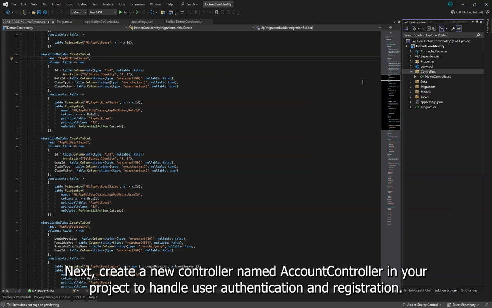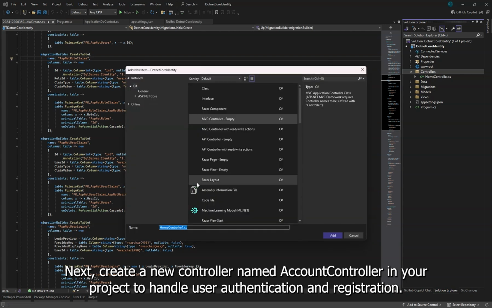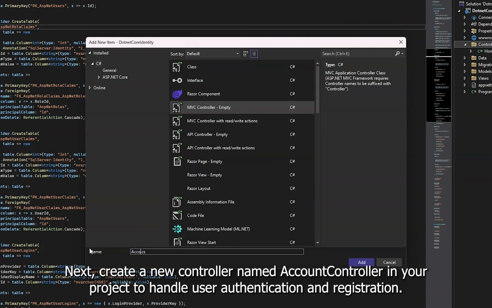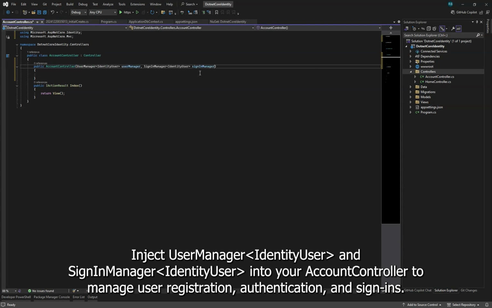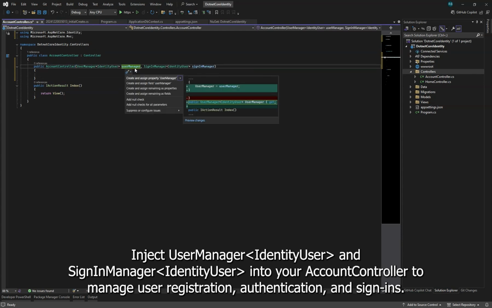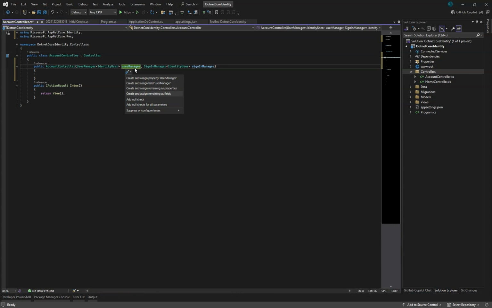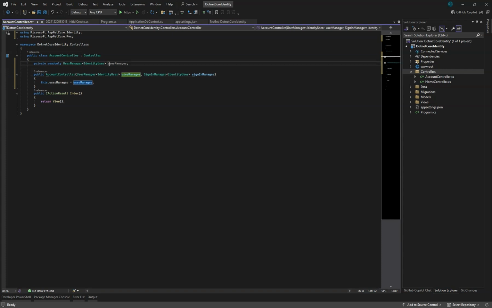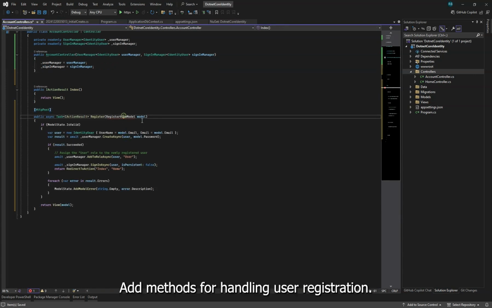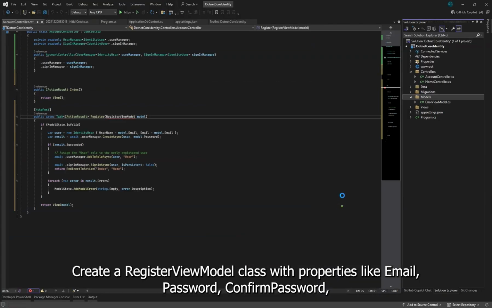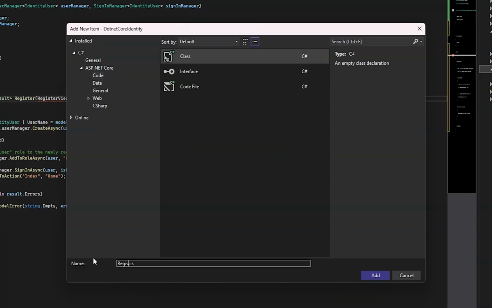Next, create a new controller named AccountController in your project to handle user authentication and registration. Inject UserManager and SignInManager into your AccountController to manage user registration, authentication, and sign-ins. Add methods for handling user registration. Then create a RegisterViewModel class with properties like email, password, confirm password.